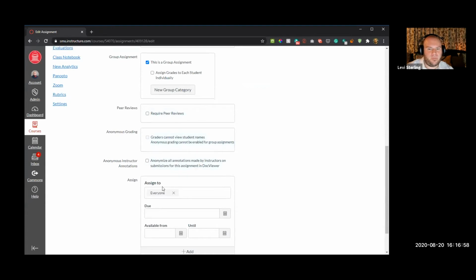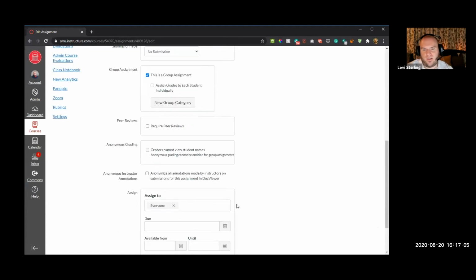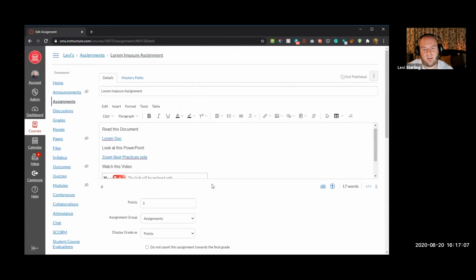Peer review, anonymous grading, anonymous instructor annotations, all options you can turn on, who you're assigning it to, etc. All pretty basic stuff that you'll know how to use.